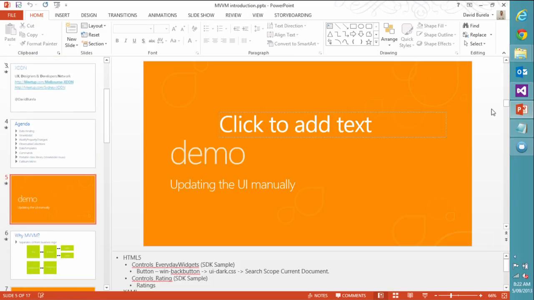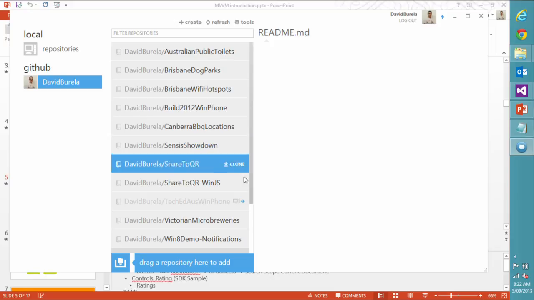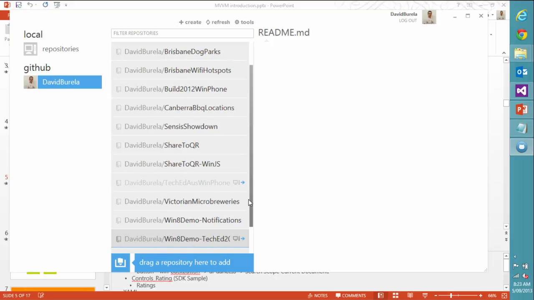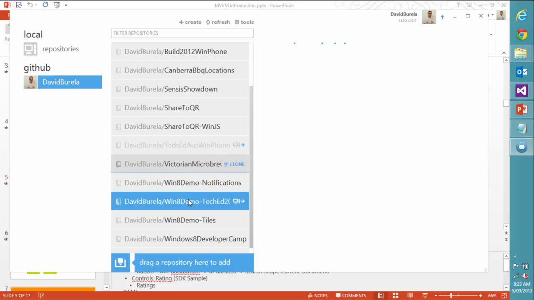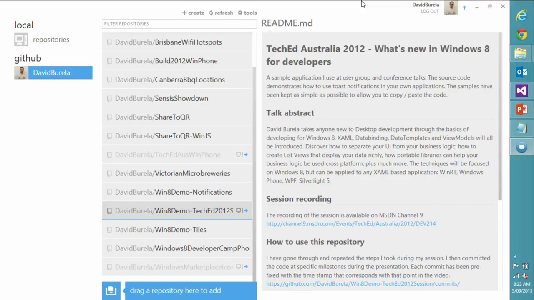For my first demo, I'm updating the UI manually. The good thing is that after my TechEd talk last year, my video got released, so I watched my video, went back over my code, and did a git check-in at different timestamps. There's one check-in at each timestamp, like 5 minutes, 10 minutes, 15 minutes, so you can work through the code while you're watching my video from last year. What's really good about that is if I stuff up, I can look at my own code from last year, so we should be okay.